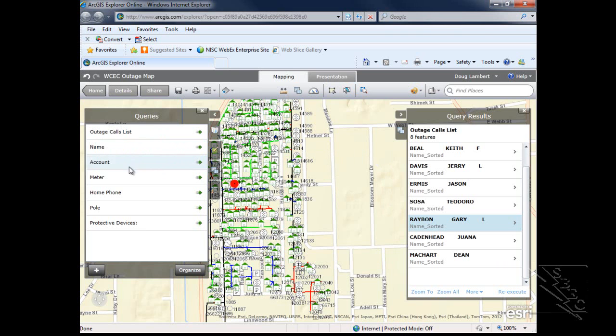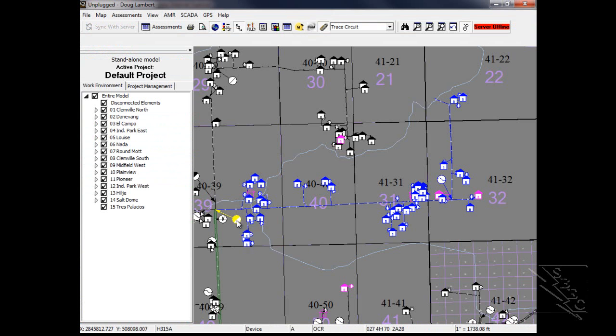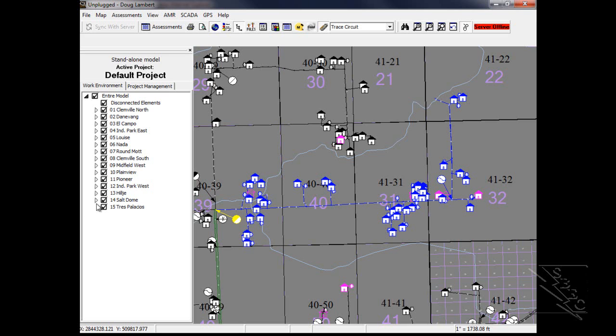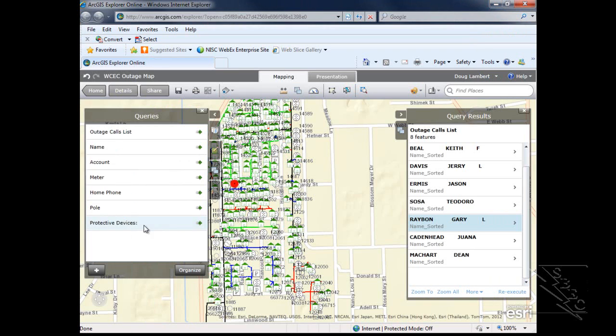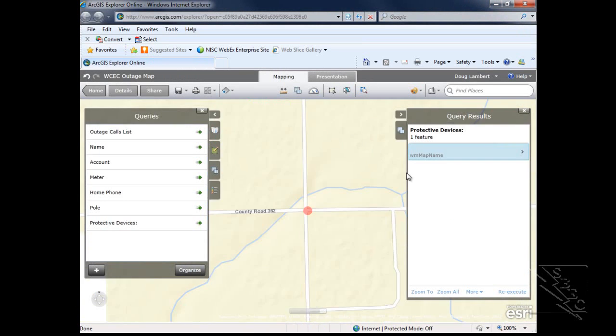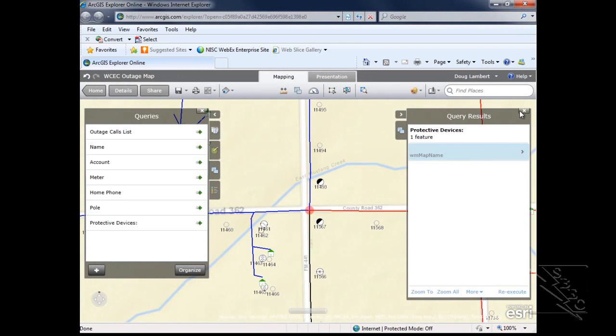And other things you can query by poll number. You can query by any of the device names. I showed before how in Unplugged we had chosen this device. So H315A, if you just come under here, back over here, and go to there and type in H315A, we should be able to go to that device. Double click on it, and there is the location of that device.